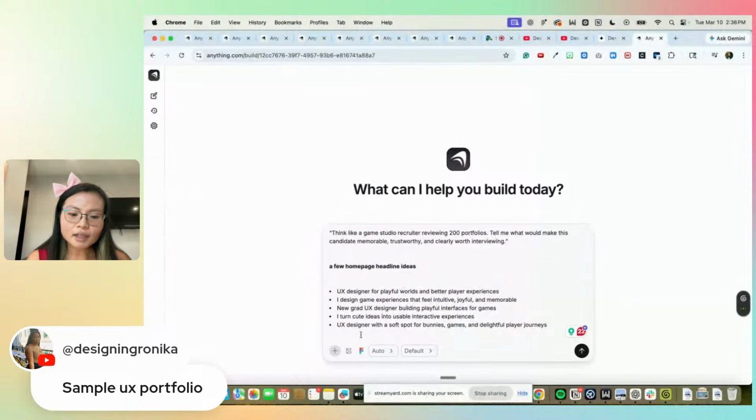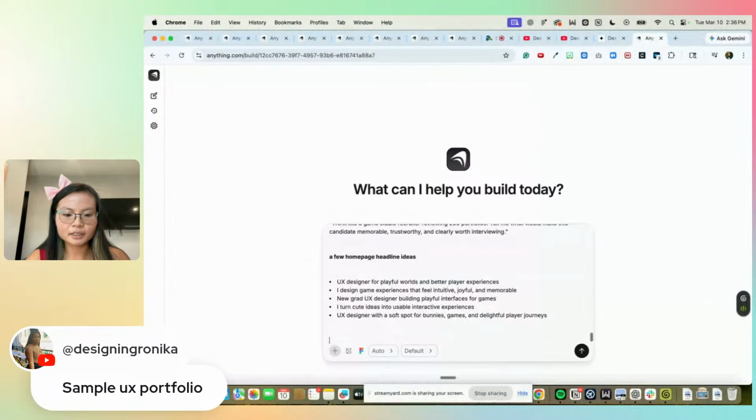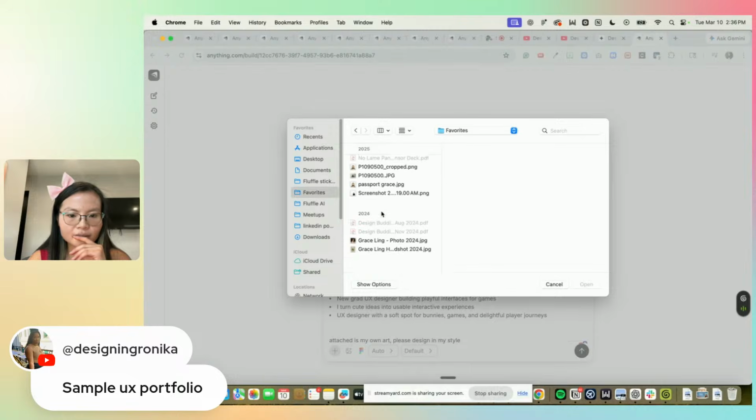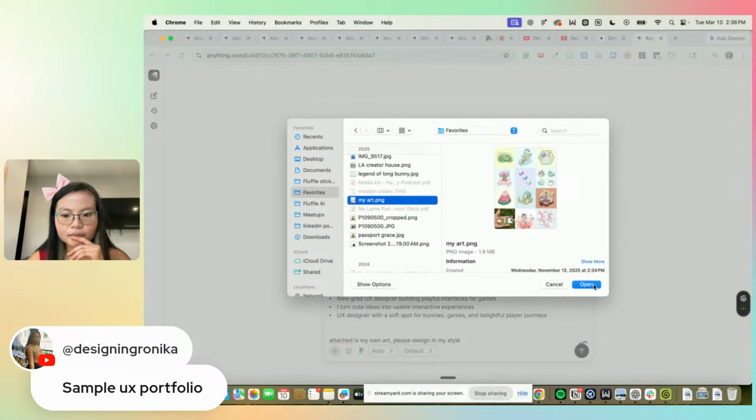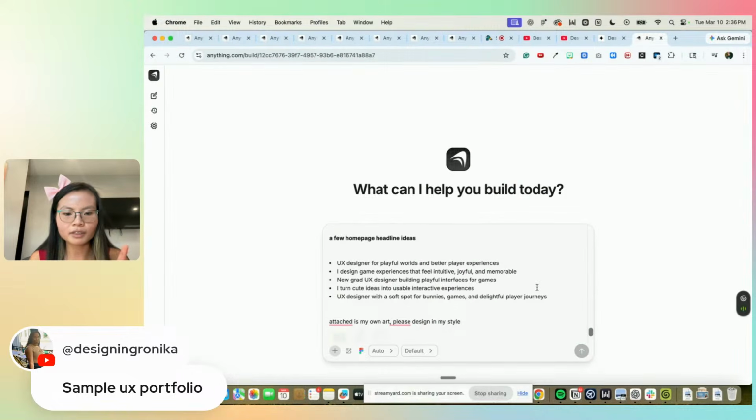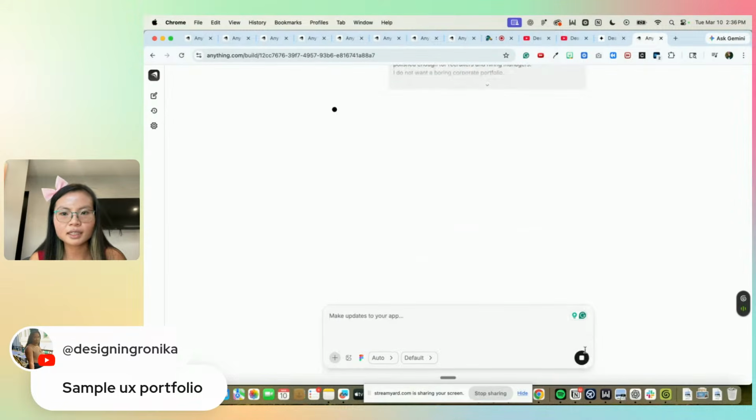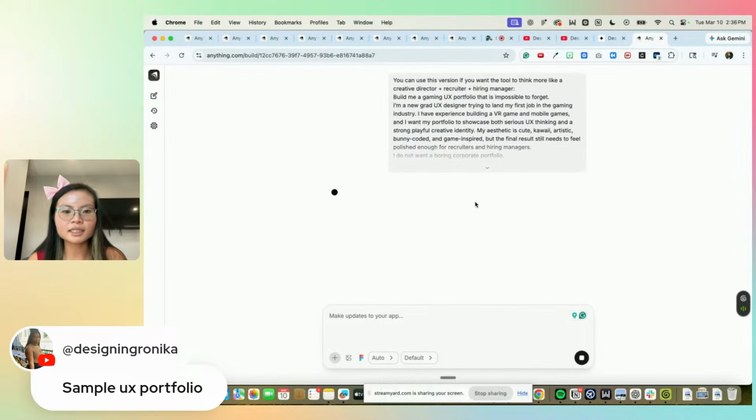Also, I can even add my own art. So you attach my own art and say, please design in my style. So you can attach your own art to it. Boom. So you can make your portfolio in your own design illustration style. So we're just gonna load this, and when you prompt it, you can see it thinking to understand what the AI agent is thinking and building for you.